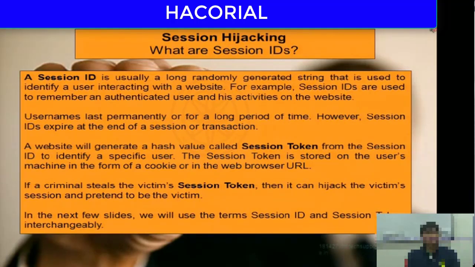So if you log out, if you click on the log out button, then your session ID is no longer valid. A website will generate a hash value called a session token from the session ID to identify a specific user. The session token is stored on the user's machine in the form of a cookie. If a criminal steals the victim's session token, then he can successfully hijack the victim's session and pretend to be the victim.